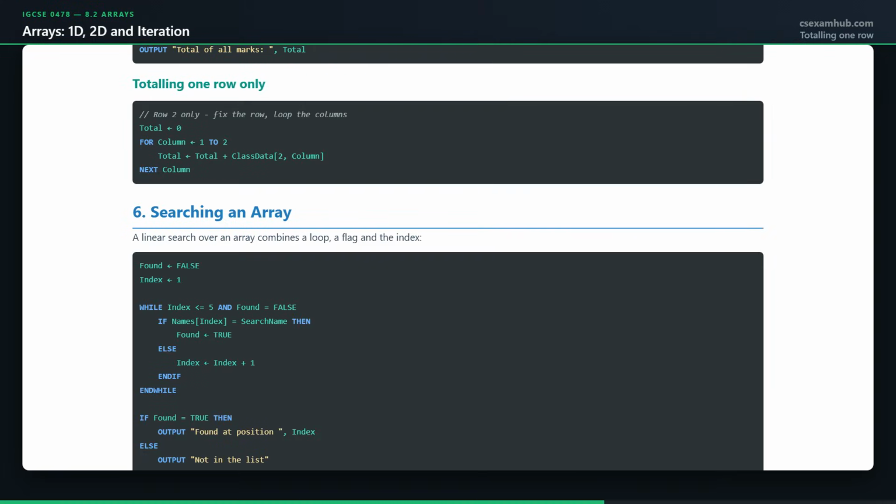A variation that questions like, totaling one row only, needs a single loop, not two, because one index is fixed. To total row 2, you loop the column index from 1 to 2 and read classdata[2,col], with the row held at 2 throughout. 72 plus 80, 152. Totaling one column is the mirror image. Fix the column and loop the row. So the rule is simple: one loop per index that varies. Both indices varying means nested loops. One fixed means a single loop. If you find yourself writing two loops to total a single row, one of them is not doing anything, and that is worth noticing before the marks are lost.